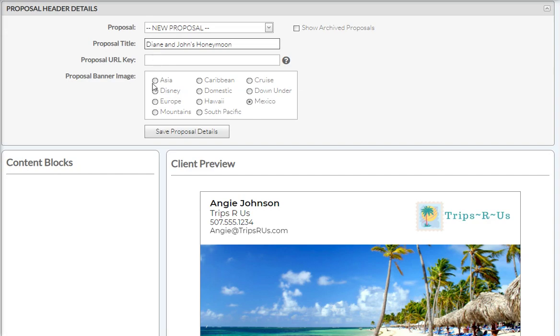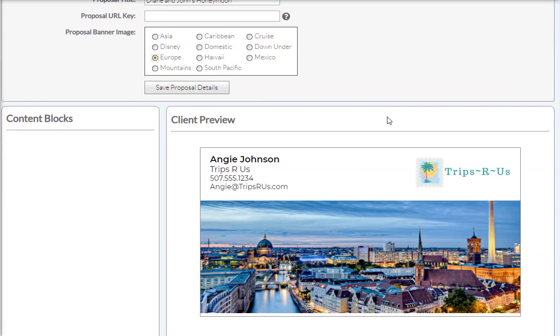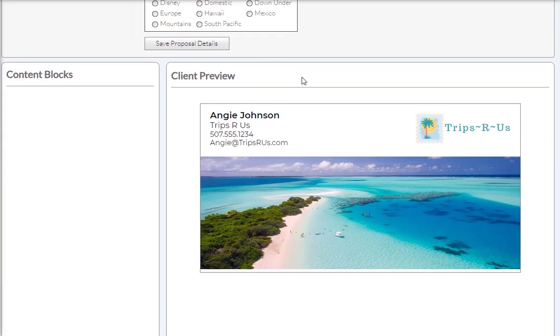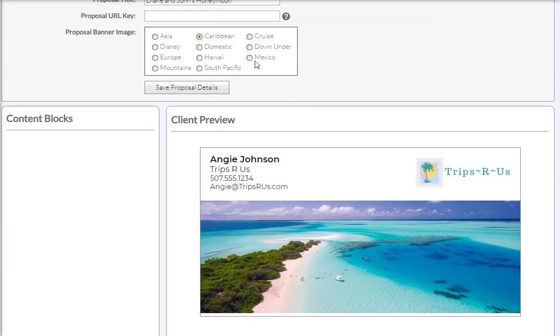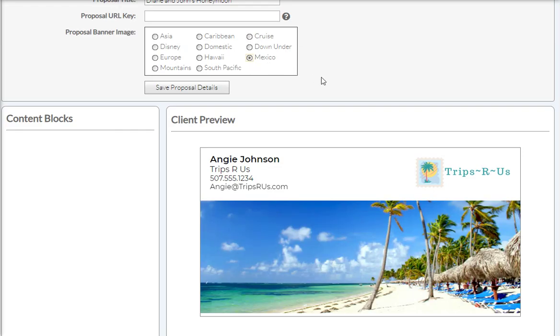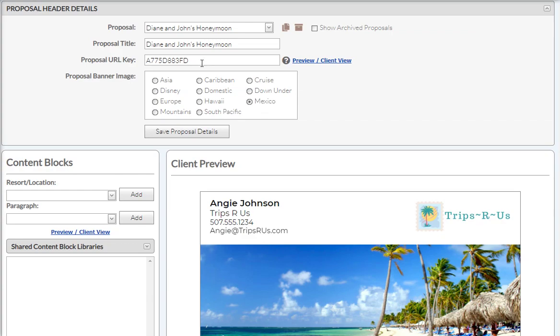The next step would be to select which banner you want. So as you scroll through these a little bit, you'll notice that the picture at the top of the proposal changes as you change what you are quoting for your client. So I'm just going to leave this one as Mexico. Go ahead and save. And then back up to this key that I had just mentioned.